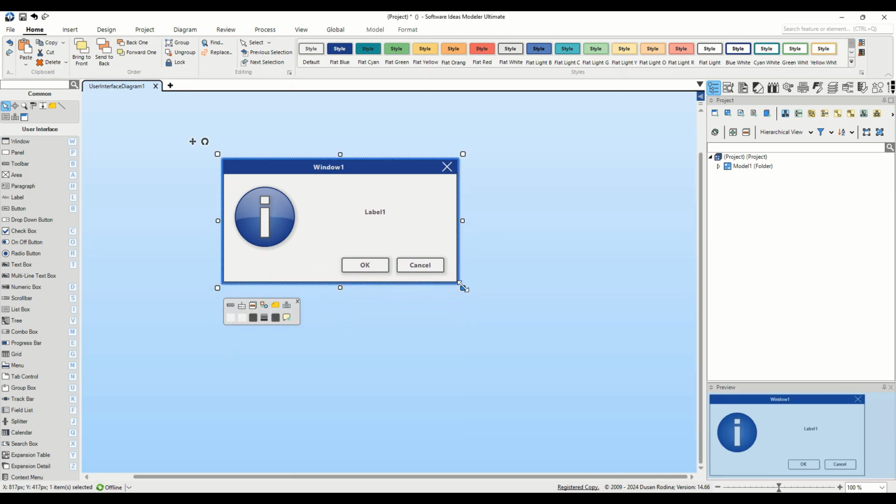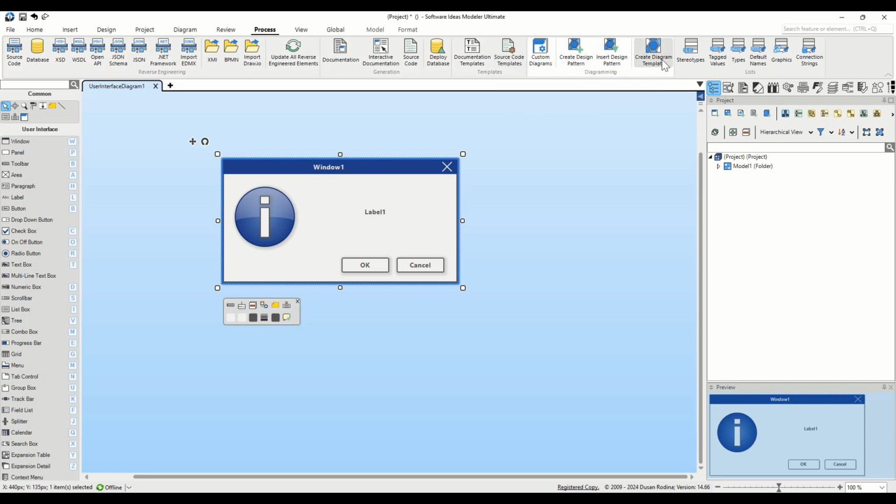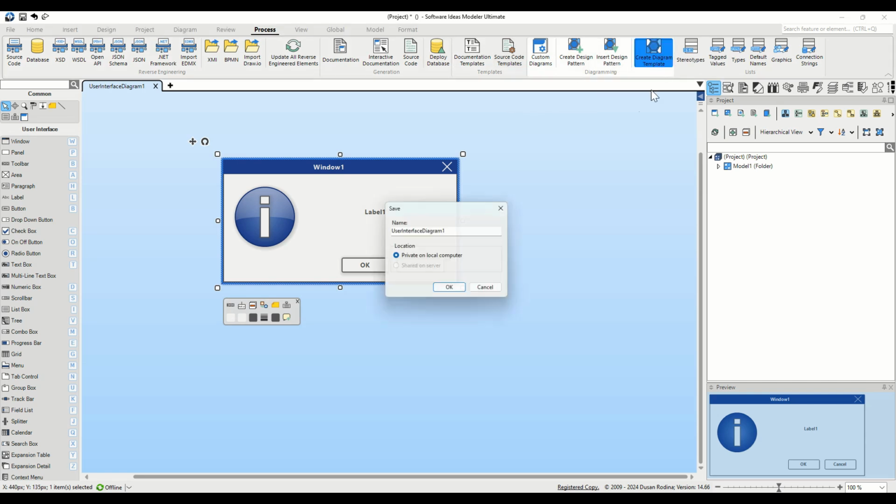With our message box template complete, let's save it as a reusable diagram template. Switch to the Process tab and click on Create Diagram Template. Enter a name for the template, let's call it Message Box, and click OK.